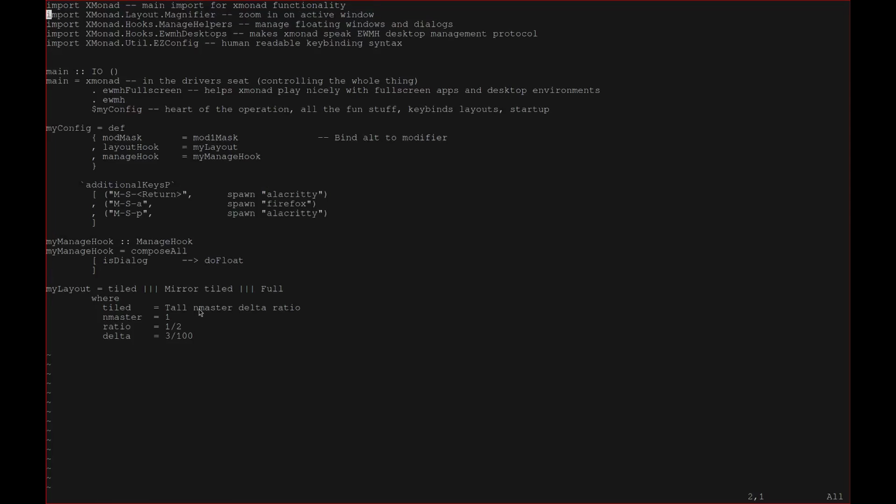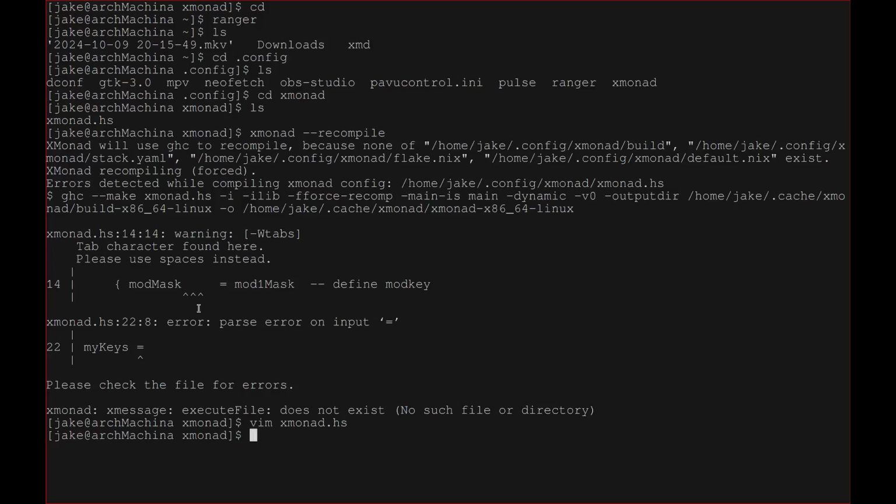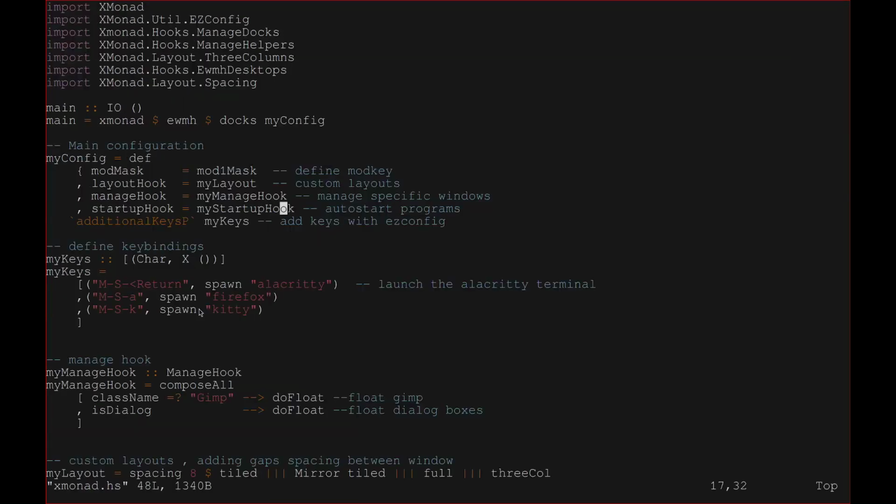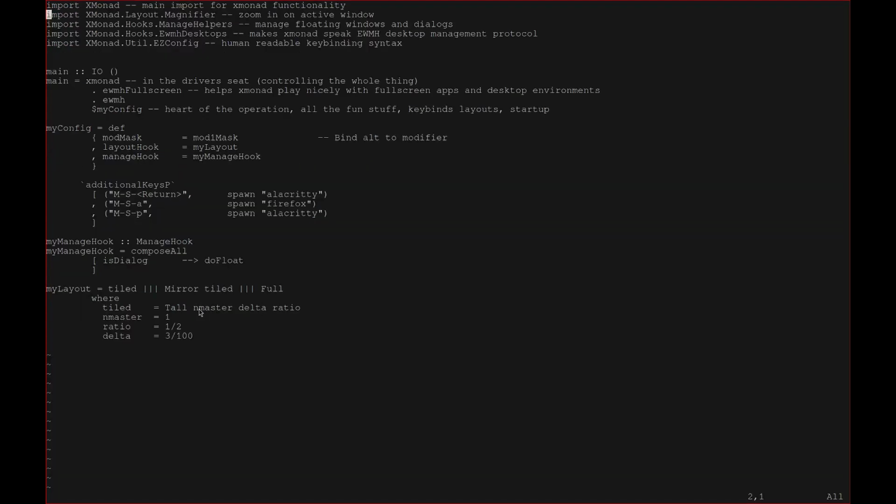So I wonder if we have too many spaces, like I was saying. So let's go back over here. Let's go ahead and vim into XMonad.hs. I don't think that should make a difference, because it doesn't make a difference in this one.